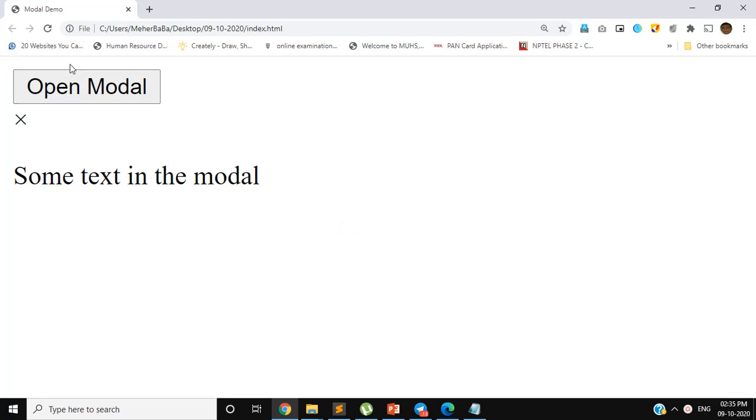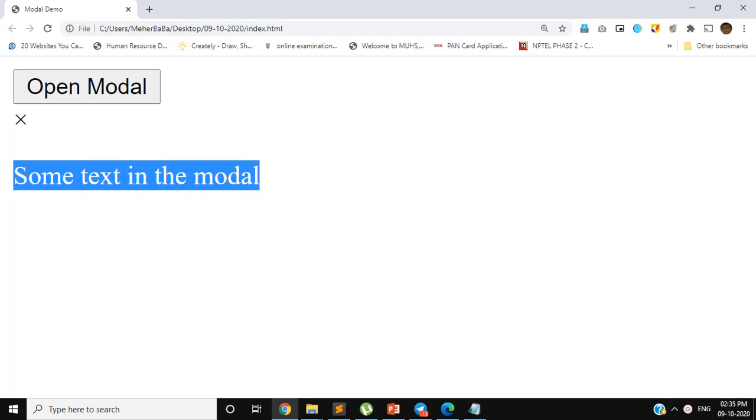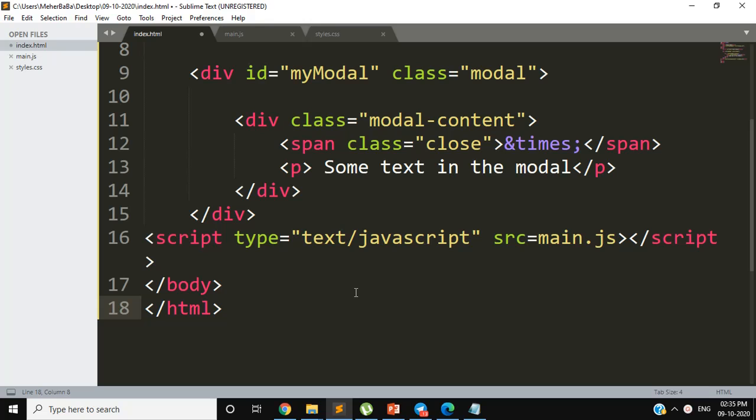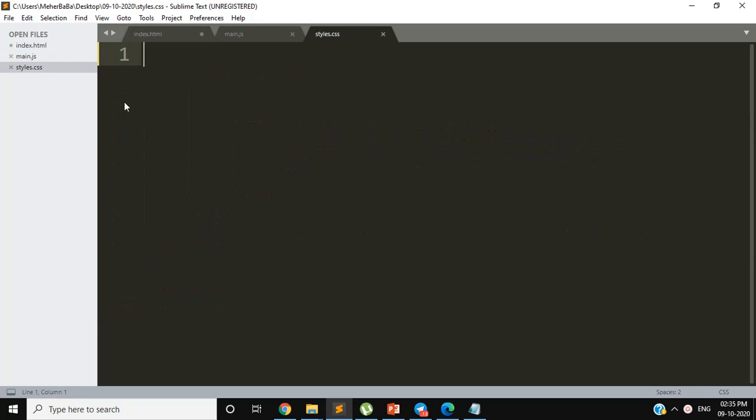So we are having an open modal button and a cross symbol. This cross symbol was included by &times; in the span tag, and after that is the text we want to display to the user when he clicks on open modal. This is related to the HTML part. Now we would move on to the CSS part to see how the modal would be created and how we could display the result properly.